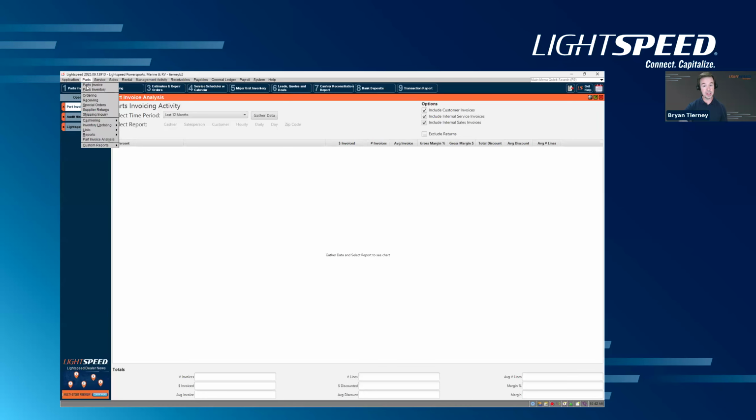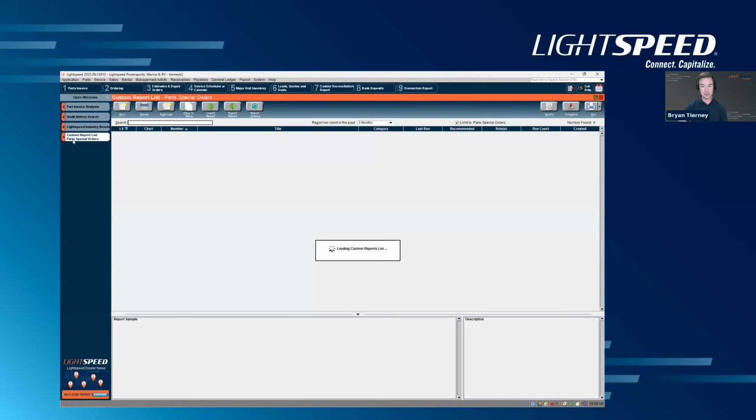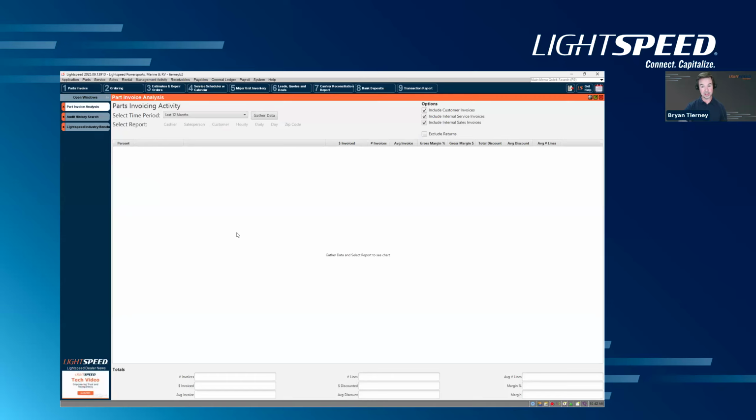So first of all, your part invoice analysis lives in the parts module, hence part in the title, makes sense. So I'll make that selection and it takes you into a screen that looks like this one. At the very top of the screen, I've got a drop-down menu where I can select a date range, a specific range of dates. In this case, I'm doing 12 months worth of information.